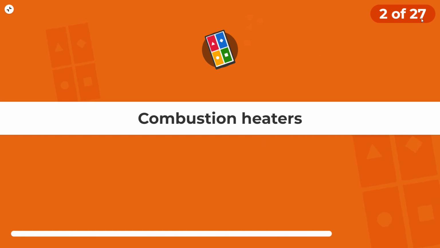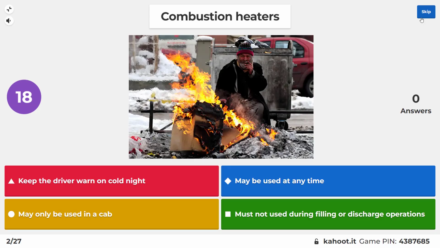Okay, combustion heaters. Keep the driver warm on cold nights. Maybe use at any time. It can only be used in the cab. Must not be used during filling or discharging operations.